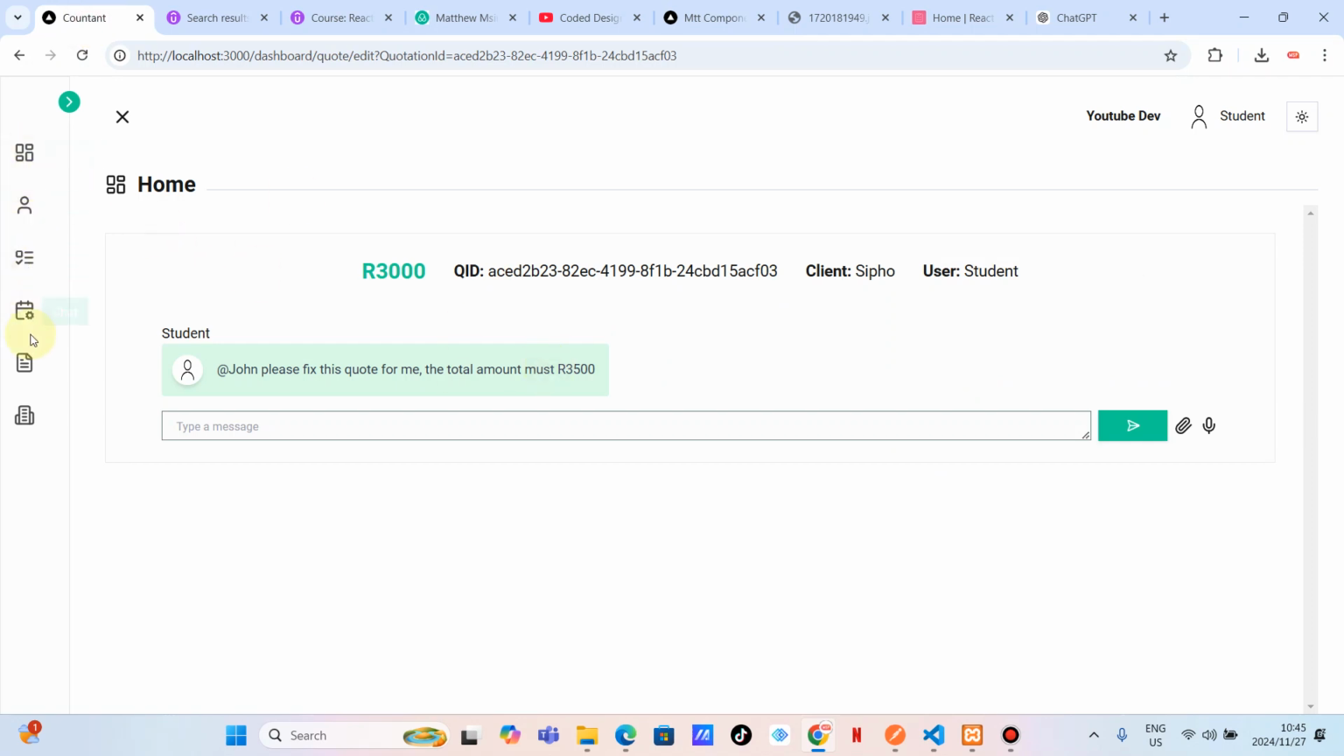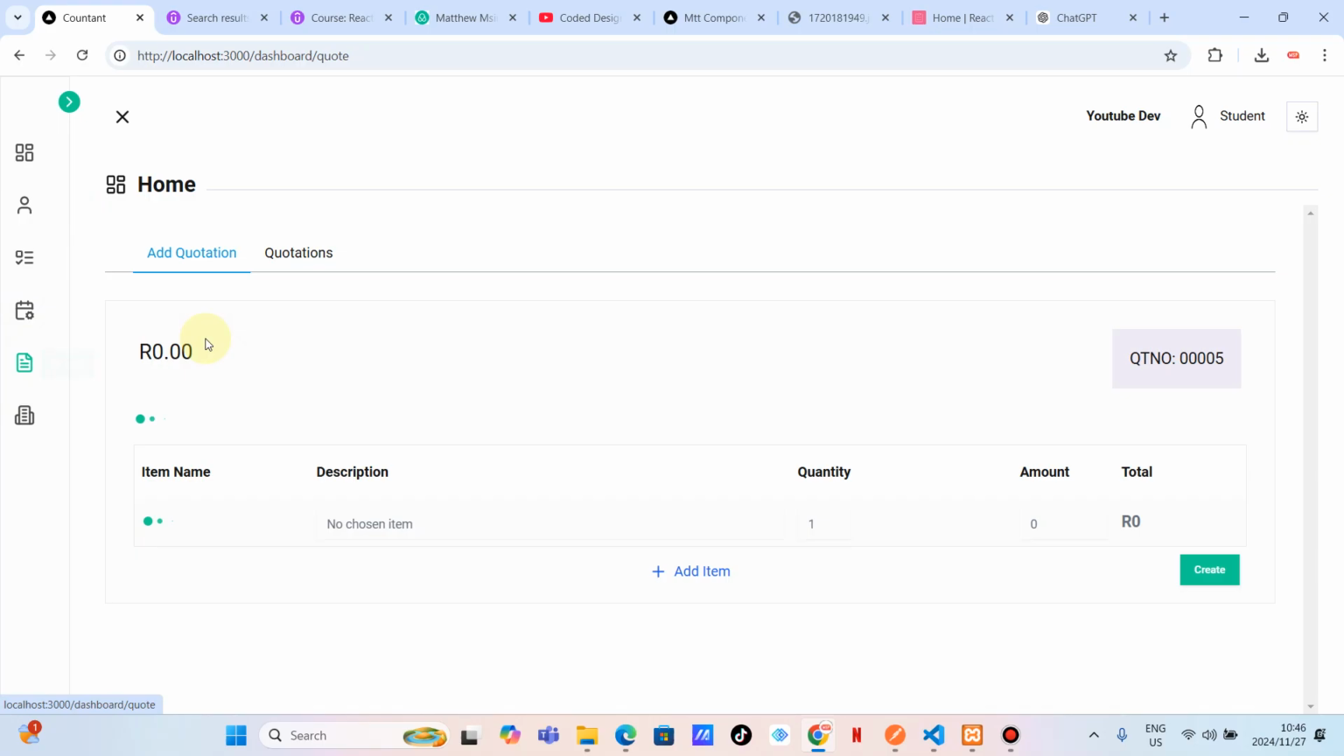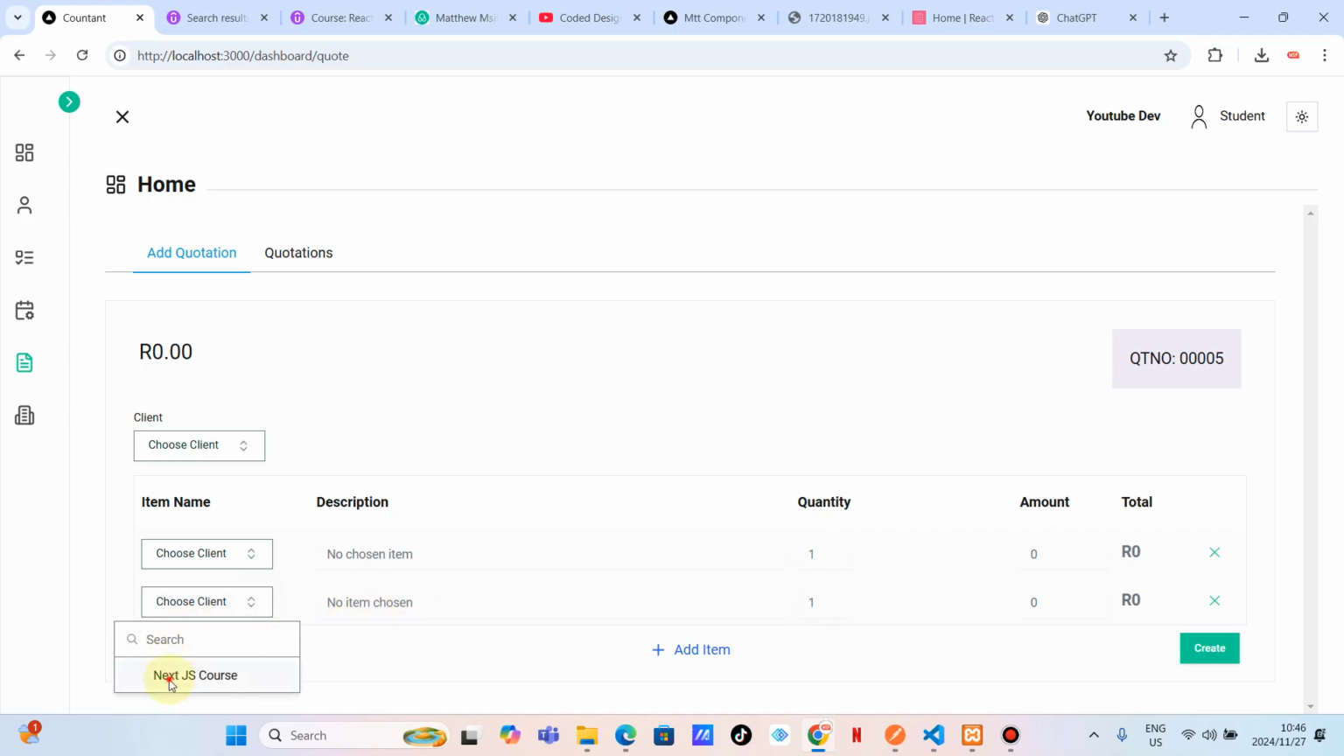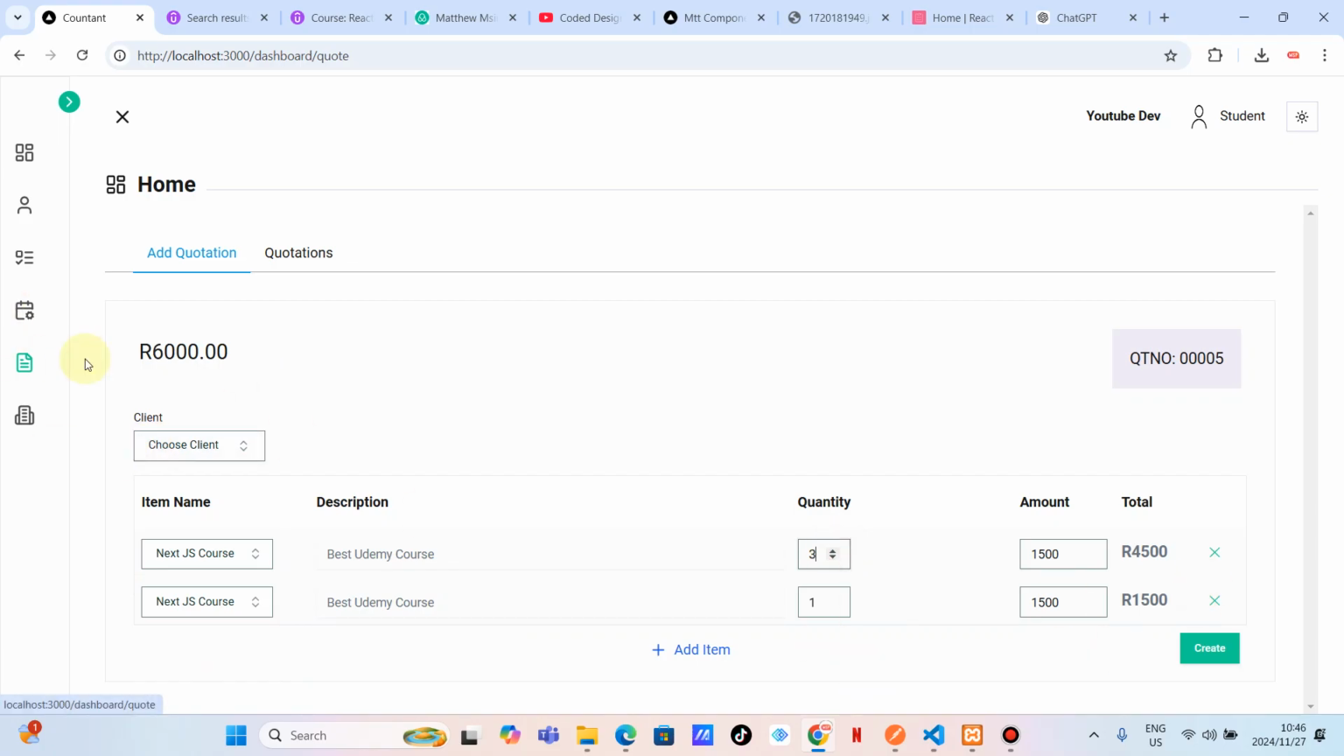Let me look for the most complicated form here. Which one could it be? By the way, in case you didn't notice, even this one is a form. This is a combination of React Hook Form and a table. As you can see, this is a table, but this is a form. You can add more things here. This is still a form. So let me just look for a simple form rather than a complicated form.